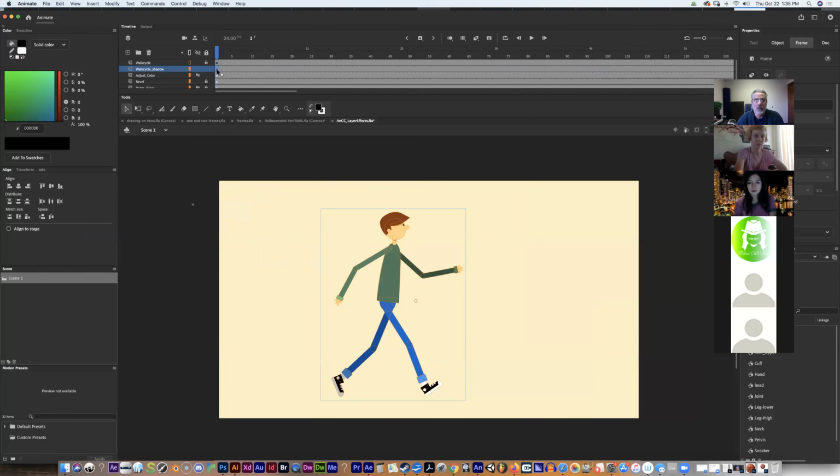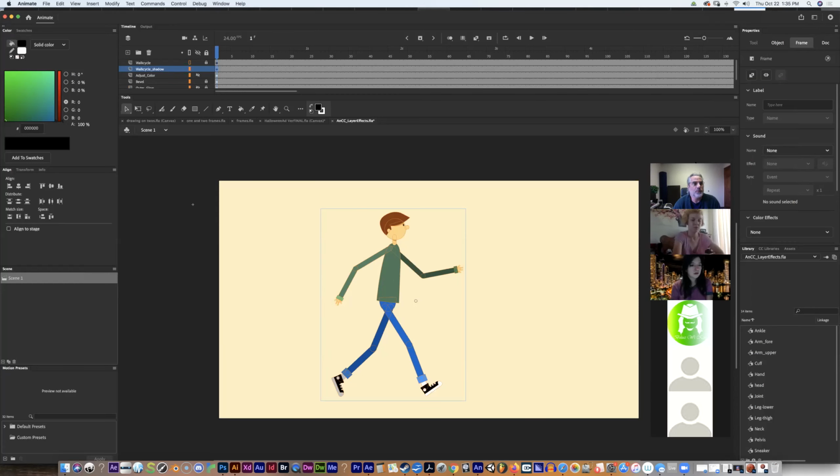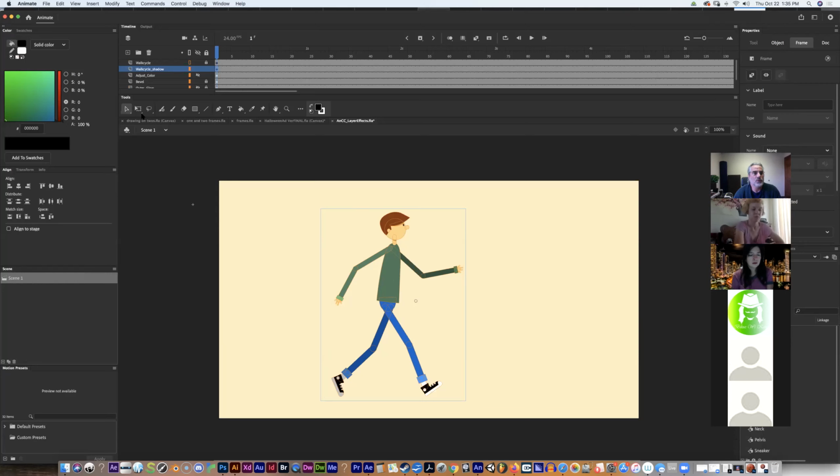Because that's the only one we can really select right now. So what's going to happen is you're going to click on the character right here, the first frame of that walk cycle shadow layer. And then you want to find your free transform tool, which is the second tool right here to the right.